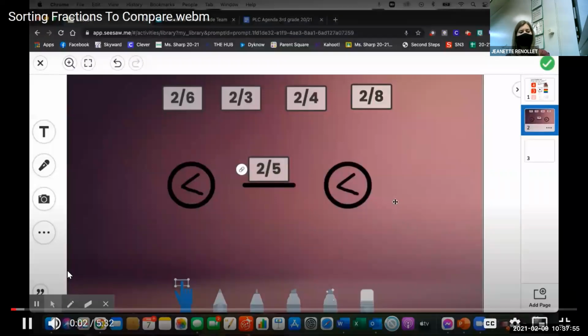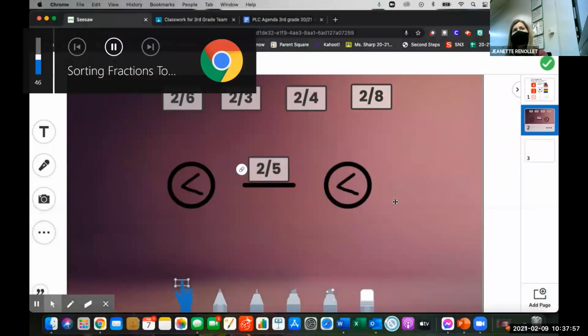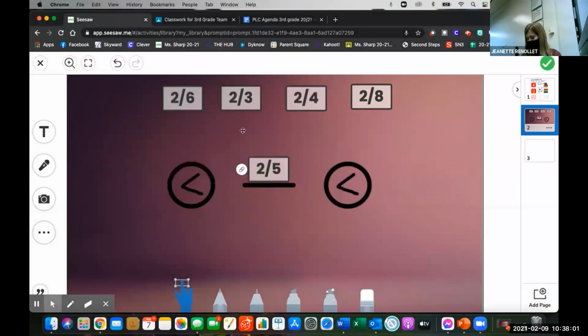Today we are going to be practicing comparing multiple fractions. Here in the middle I have a fraction and it is 2/5. And then I've got 4 fractions up here that I am going to sort based on where they fall in this comparison sentence. So you see I've got a blank here, less than 2/5, which is less than blank.